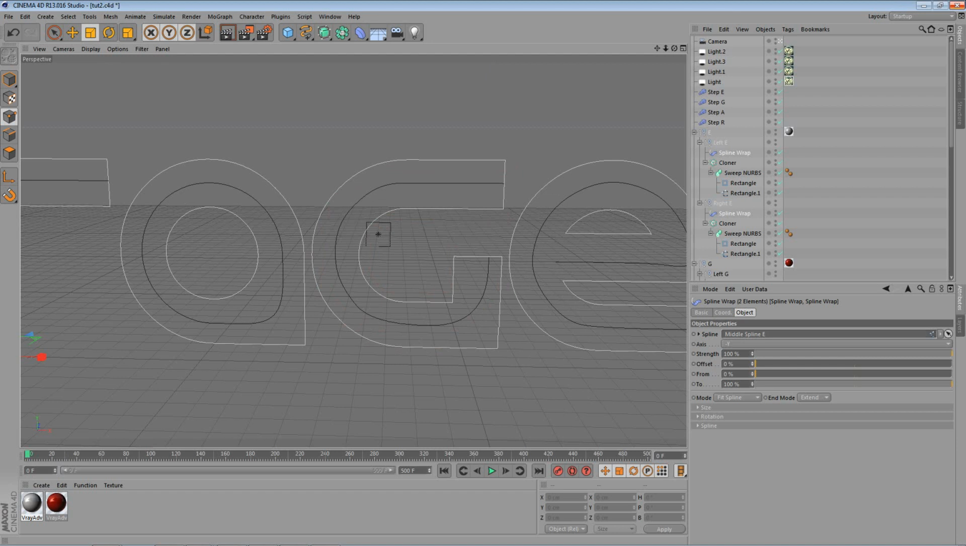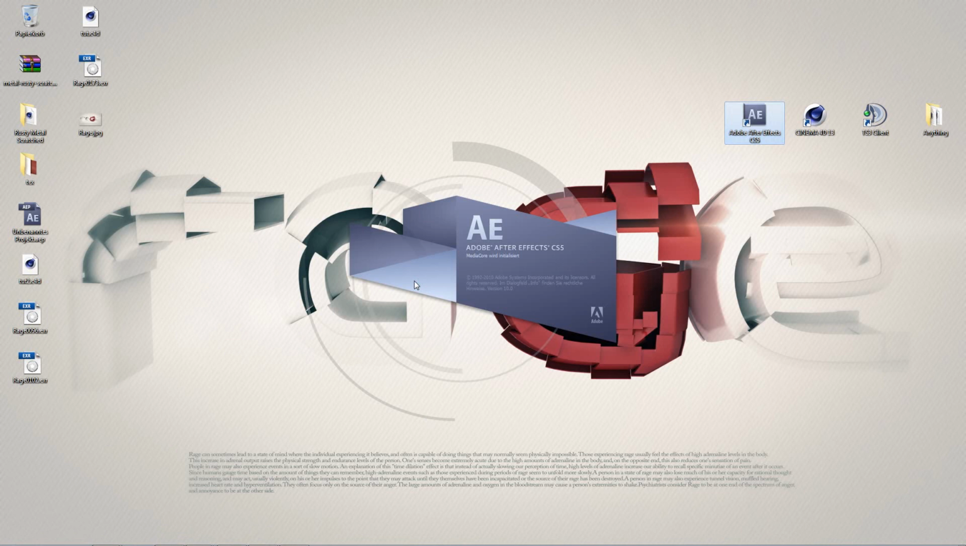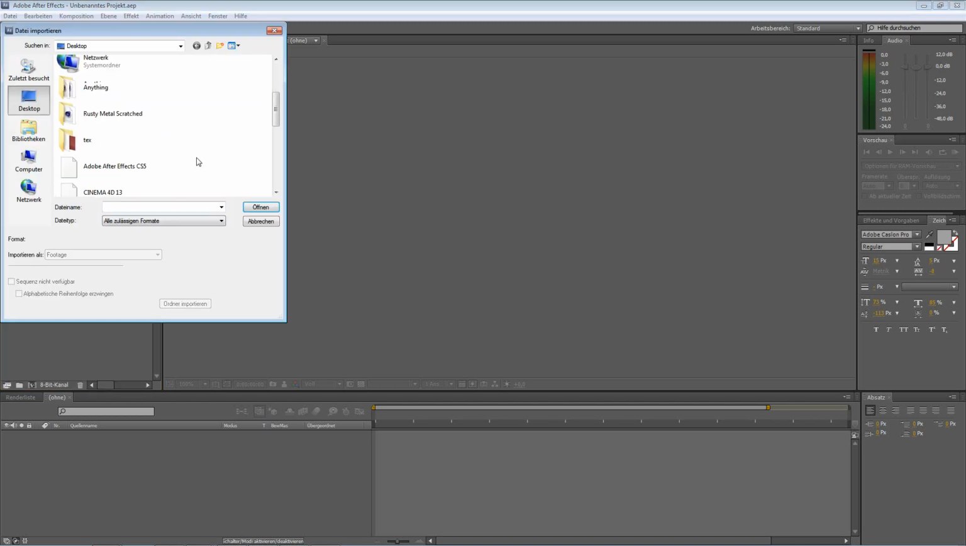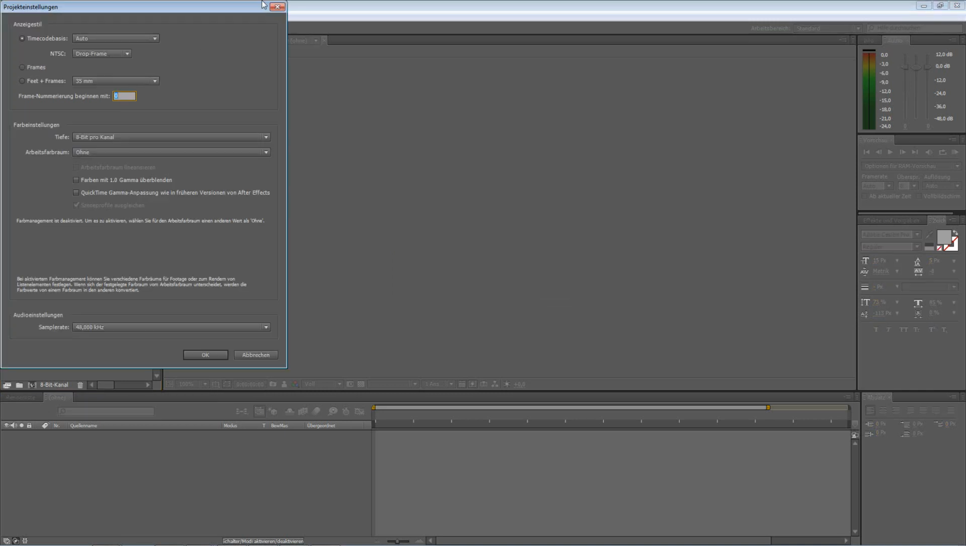Okay, this was that, and now we are opening After Effects. So let's go for After Effects, and we will import the file we just rendered and try to make it look as great as we can. Okay, so simple. Open this one up, and if you have used the OpenEXR format, then you can change now by clicking on this button here from 8-bit to 32-bit channel.